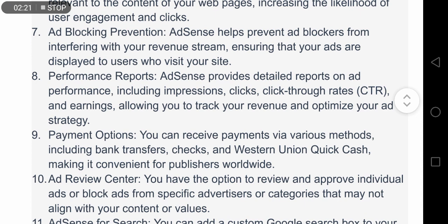Number 7. Ad blocking prevention. AdSense helps prevent ad blockers from interfering with your revenue stream, ensuring that your ads are displayed to users who visit your site.